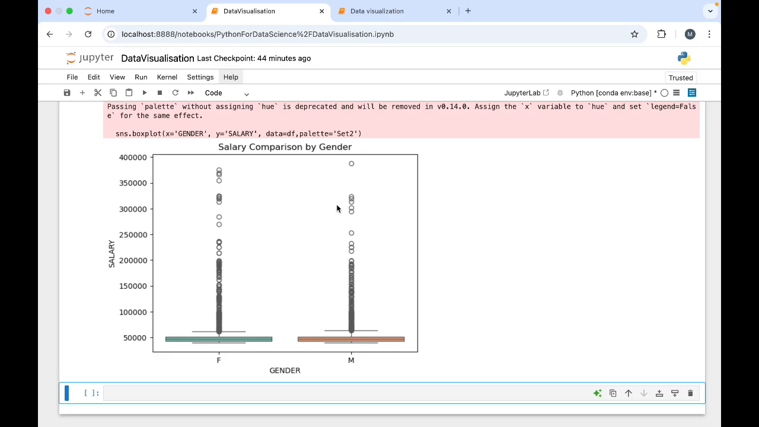If you want a real life example, suppose the female box is lower and tighter, it might mean most female employees earn similar, possibly lower salaries. And if the male box is higher and has more outliers, it might show higher variation, possibly more people in high paying roles. Of course, just seeing a difference doesn't automatically mean discrimination, but it's a starting point for deeper analysis.